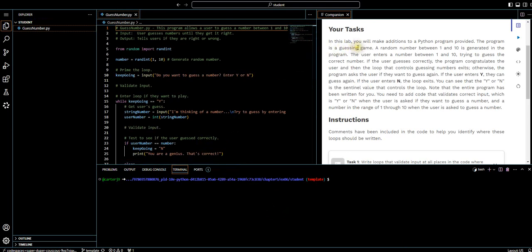In this lab, you will make additions to a Python program provided. The program is a guessing game. A random number between 1 and 10 is generated. In the program, the user enters a number between 1 and 10, trying to guess the correct number. If the user guesses correctly, the program congratulates the user, and then the loop that controls guessing numbers exits. Otherwise, the program asks the user if they want to guess again.